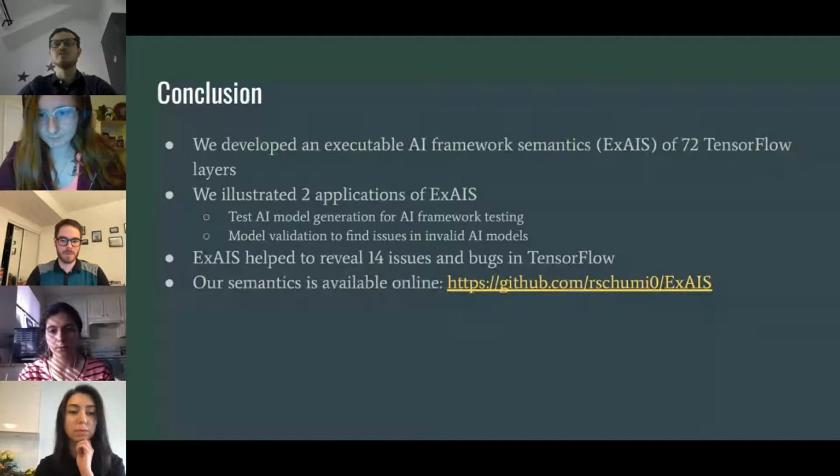We have illustrated 2 applications: the test AI model generation for AI framework testing and the model validation to find issues in invalid AI models. We have revealed 14 issues and bugs in TensorFlow, including bugs in really common application activation functions, and our semantics is available online in the following GitHub repository.